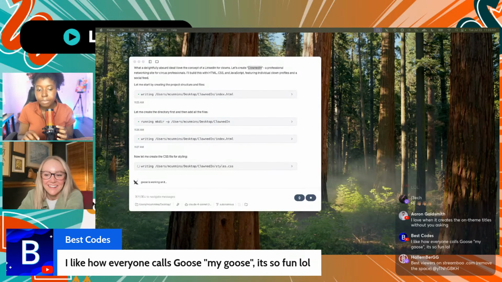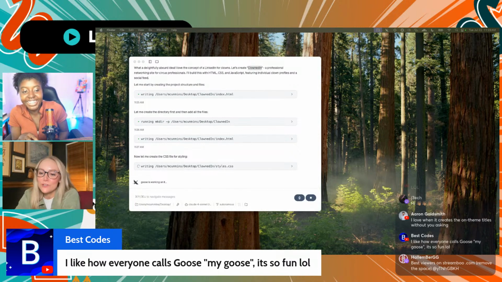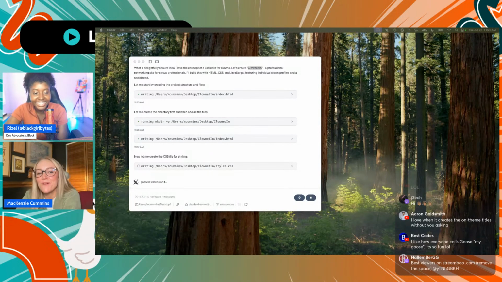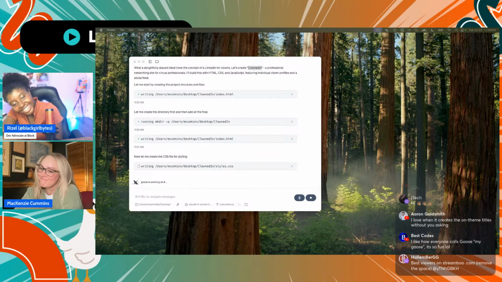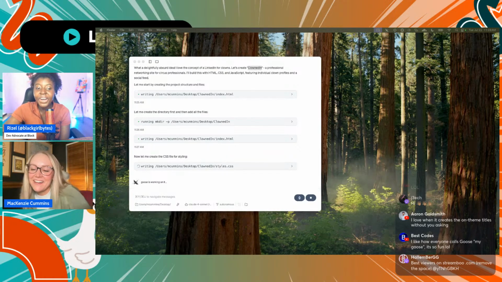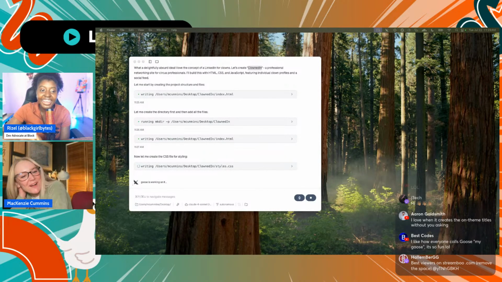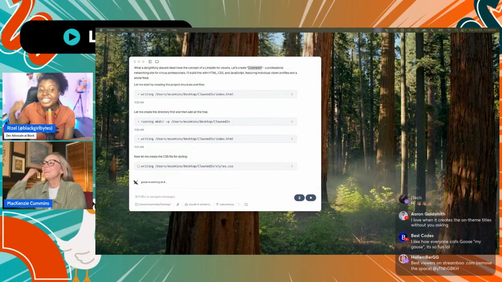Me too. And Best Gold says, I love how everyone calls Goose "my goose." It's so fun. I love calling it my goose, especially when somebody's asking me for an update on something. I'm like, oh, so sorry, my goose is taking so long to load. It's like another amorphous being I can place blame on when I'm behind on a project deadline. It's not me, it's my goose. I'm so sorry.